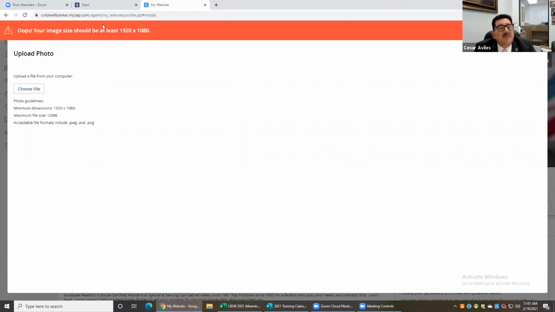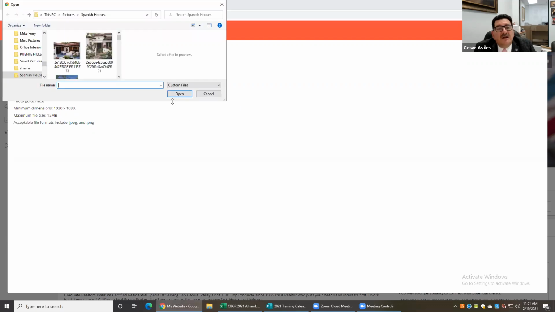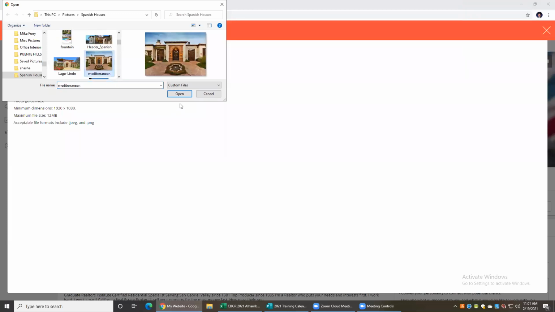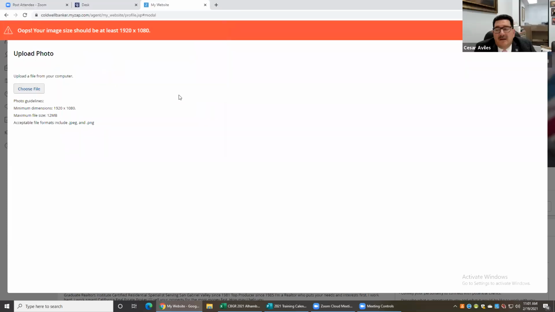maybe the size is too big. So I gotta go and do that. And choose another property. Okay, so I'm gonna go and I love more Spanish houses. I'm gonna put this one. Okay, I love this one.